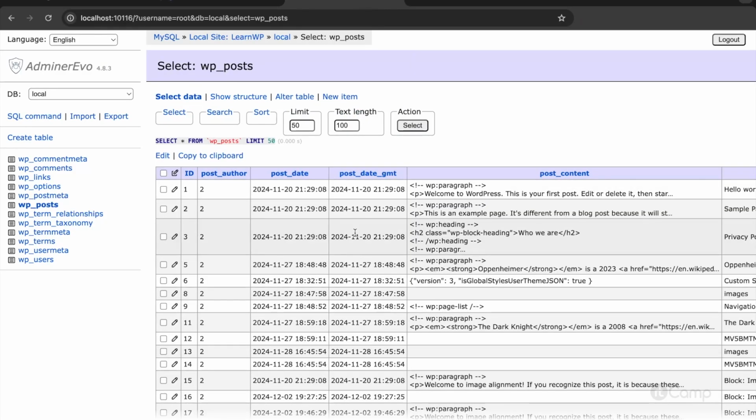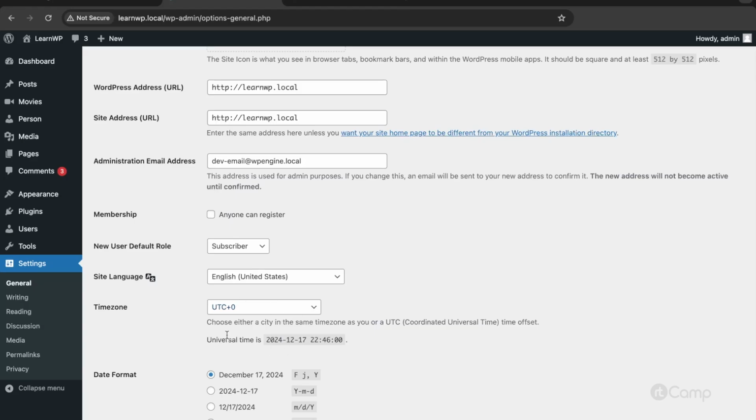If you register a custom post type, those custom post types will be stored in the WP post table. Here's a breakdown of the key columns in the WP post table. First is the ID. ID is a unique identifier for each post. Then comes post author. This is the ID of the user who created the post. Then comes post date, the date and time when the post was created based on the time zone set in your WordPress settings. Here we have set the time zone as UTC plus 0.